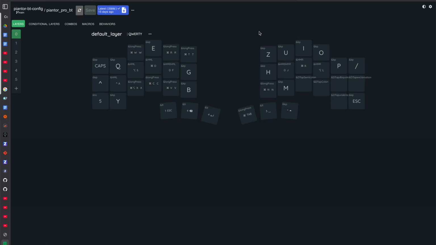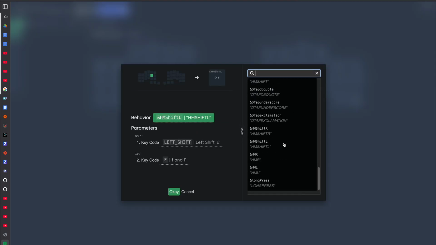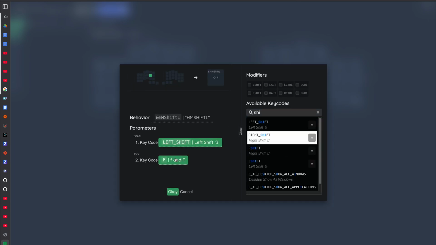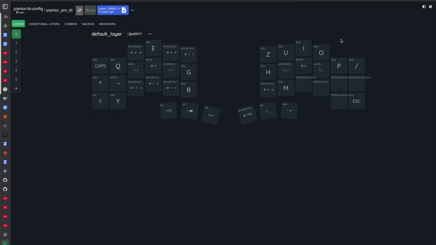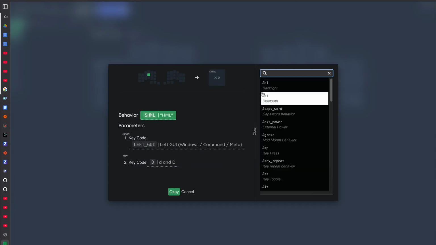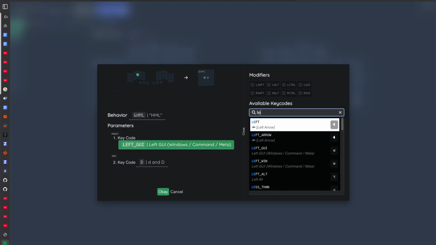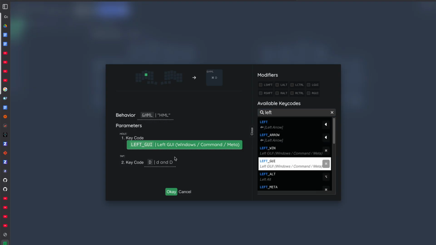Let's move on to assigning our Homerow mods, starting with the left shift. Select the behavior called HM Shift L. Select the key for hold, which is left shift, and then for tap, which is F. Continuing with the other modifiers, for D we want the behavior HML, and then for hold we want command, and D for tap.